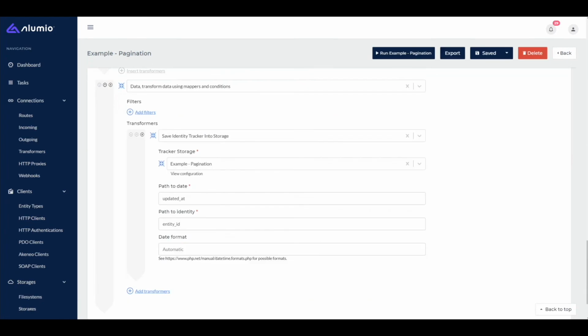So again, in this example, we are connecting to Magento, but you can apply this principle to basically any system you're going to connect to. You don't necessarily have to use these plug-and-play transformers I've used. You can also build your own. So yeah, good luck with applying pagination within your integrations.